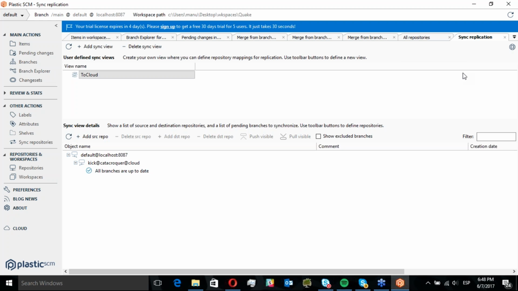I repeat, if you have questions regarding this workflow, I will be more than happy to cover all the corners. Okay.